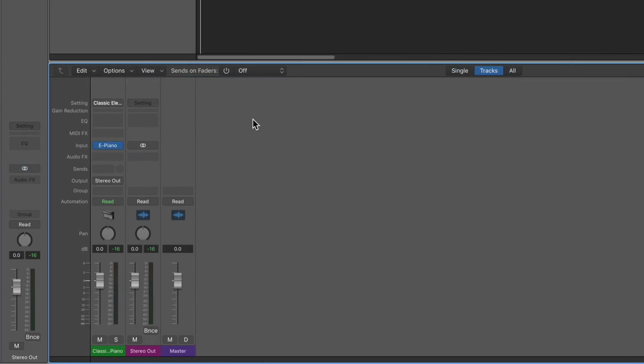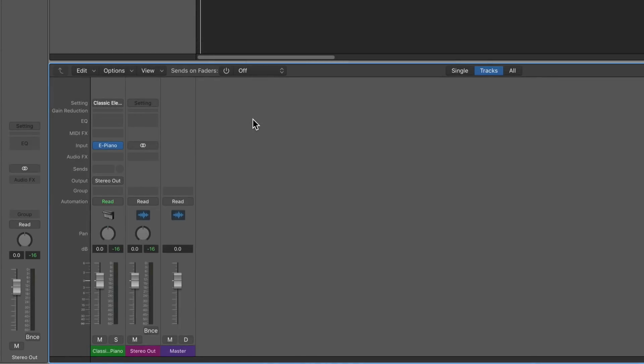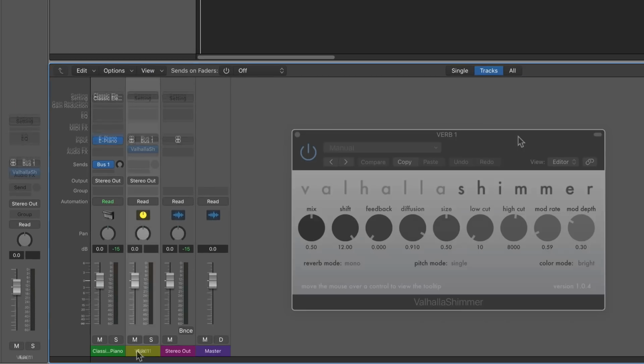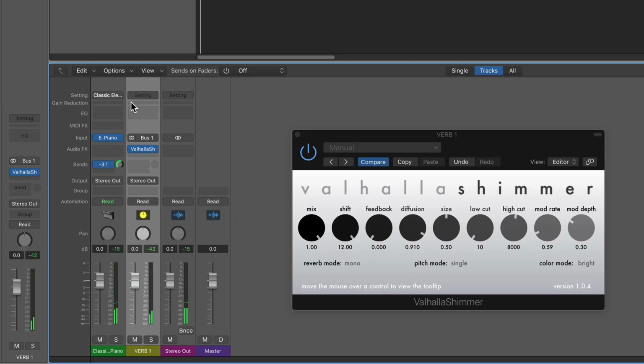Okay, so to start, I've just got the stock electric piano sound on a software instrument in Logic. Next, I'll create an effects send off of this track to bus 1, and I'll add some reverb to the aux track that's been created. I love using Valhalla Shimmer for ambient effects like this, but you could use any reverb.